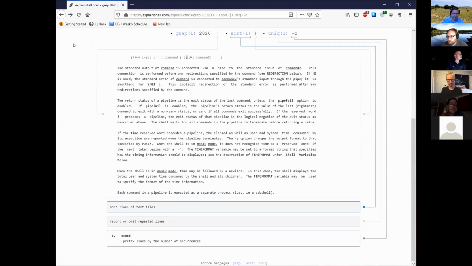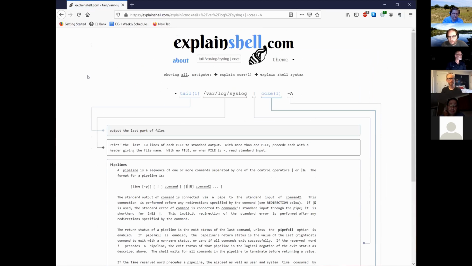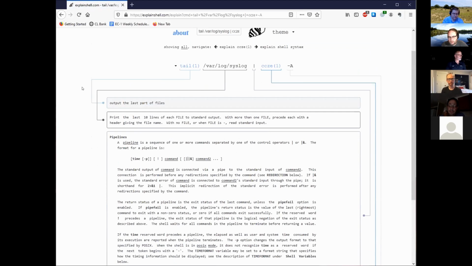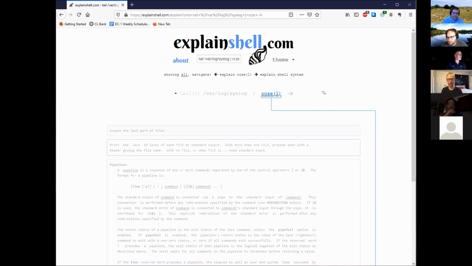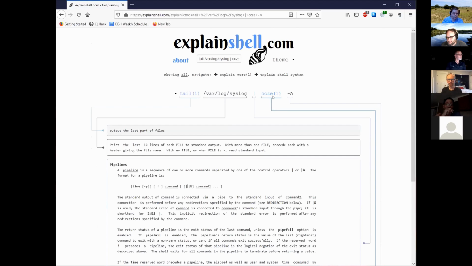And then here's one real world example. I have a sysadmin where I work, and he gave me a command line to run in Slack. I'm like, what is that? If you want to tail the log file, but then he piped it to CCZE. Okay, I've never heard of that before. It looks really weird. What is CCZE?